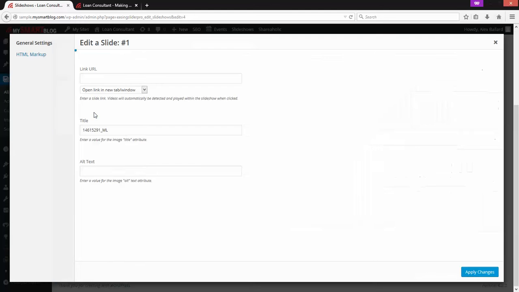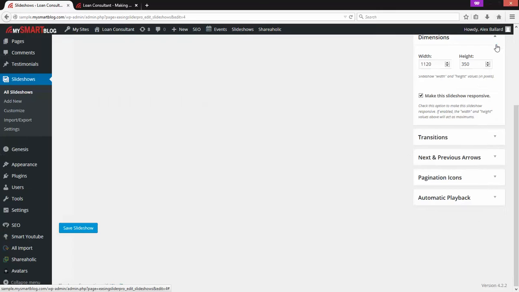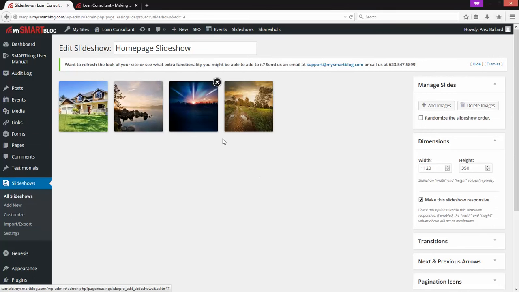There are some other options. If I click on an image, it'll open up specific options for that image. So I can link the image if I want, putting in a URL that I want that image to link out to. I can rename the images as well. I can have some alt text, which is the text that shows up when someone hovers over the image. Just some additional options there, nothing that's necessary or mandatory. But you can do that by clicking on one of those images.